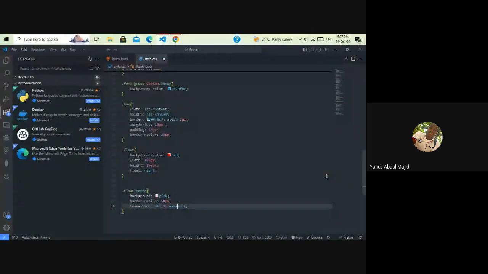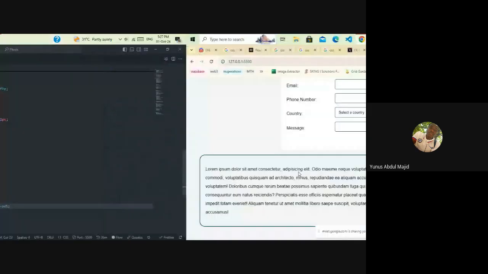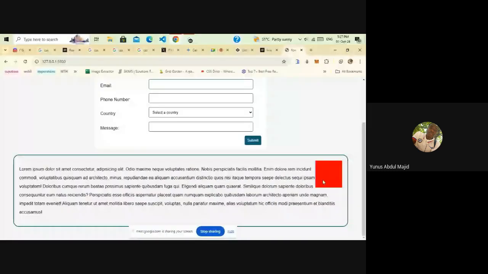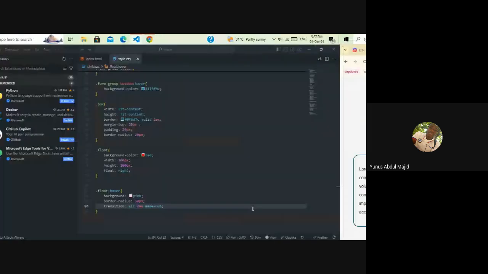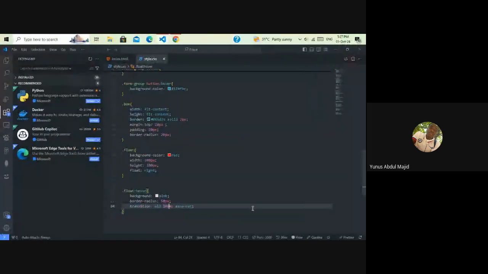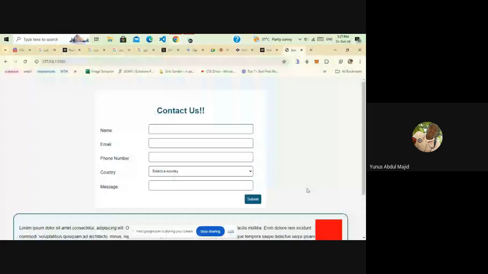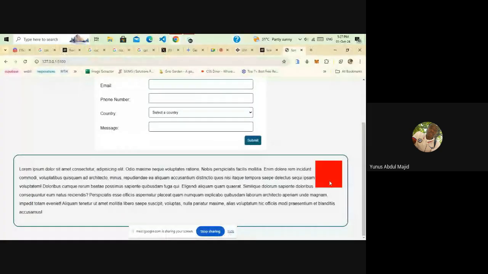So you can just make it 2 milliseconds, which is very fast. Too fast for me. Let's make it 200 milliseconds.